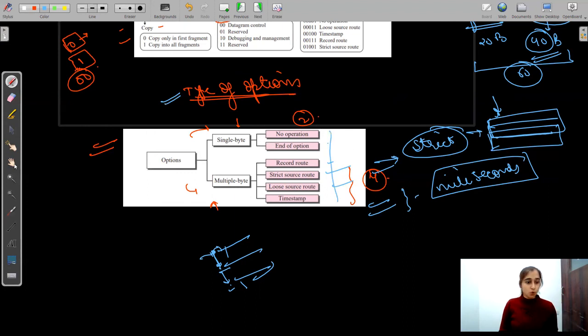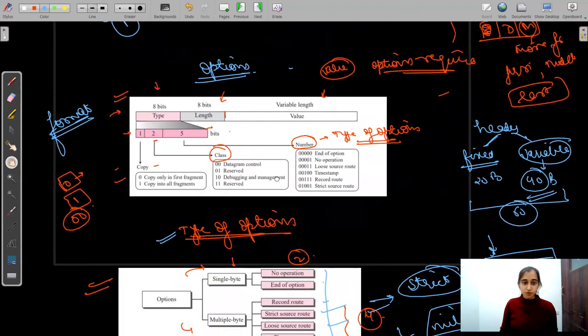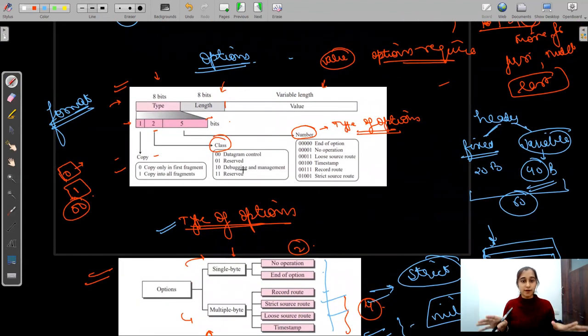Okay, we have discussed the option field. We have discussed the format of option, type, length, and value, then the types of options. Now this comes to the end of the video. In the next video, we will discuss another important term in the header field that we have not discussed earlier, that is checksum. Checksum is very important, so we will discuss in detail what checksum is and how we calculate it. Okay, so thank you.